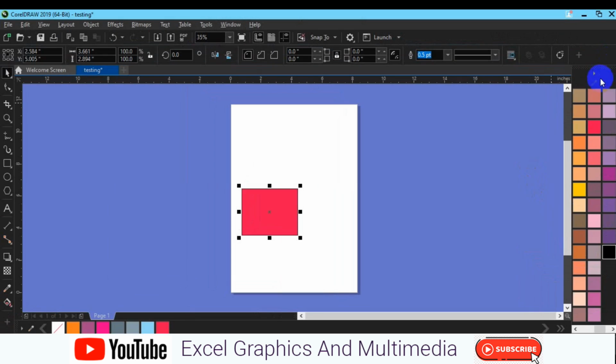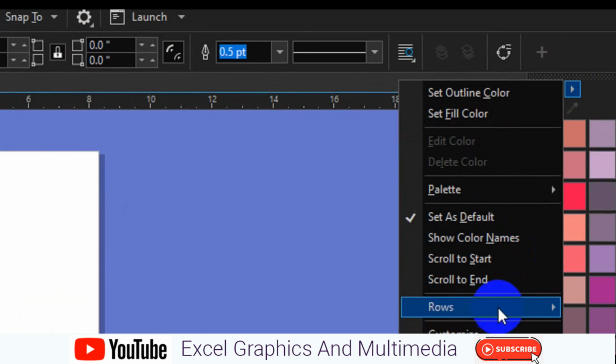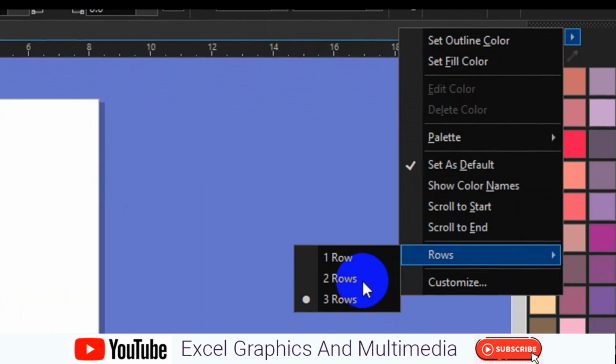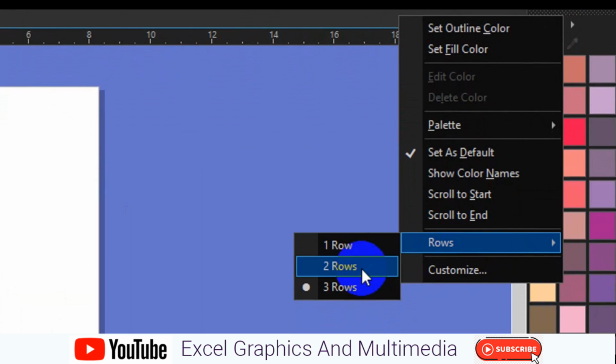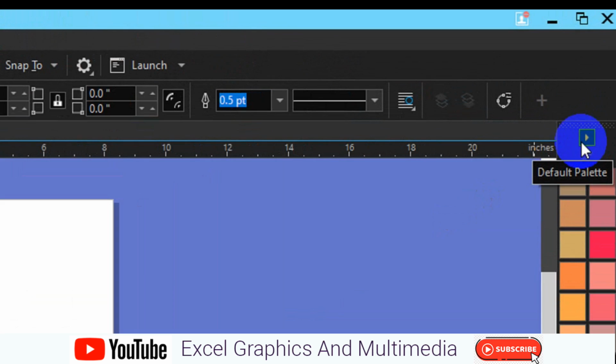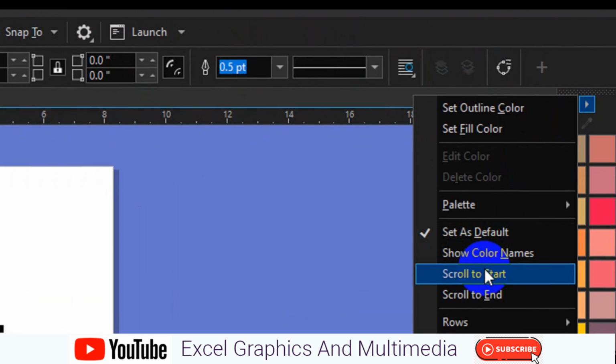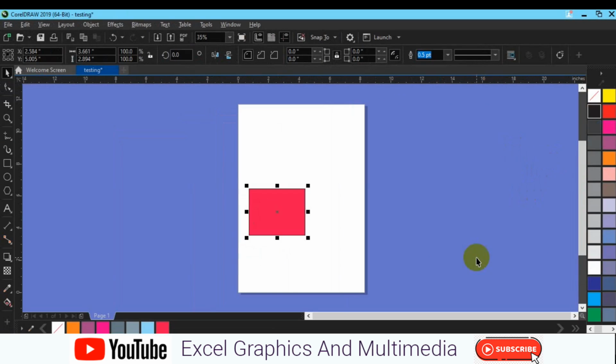One more last thing you can do as far as color customization is concerned is that you can come to color rows right here. You can switch back to 2 rows instead of using 3 rows. So you can see everything moves back to the right one. You can come back here again and change from the beginning of the color row. So all you have to do is click on here, then choose scroll to start. So you're going to have it from the beginning of the color palette.